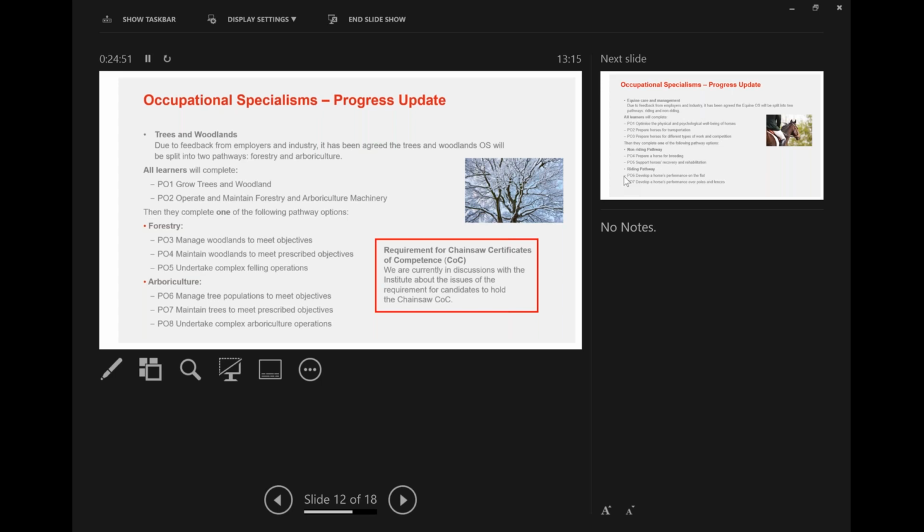Forestry learners will complete performance outcomes 3, 4 and 5. So PO3, manage woodlands to meet objectives. PO4, maintain woodlands to meet prescribed objectives. And PO5, undertake complex felling operations. So a forestry learner in their specialism section would complete performance outcomes 1, 2, 3, 4 and 5.